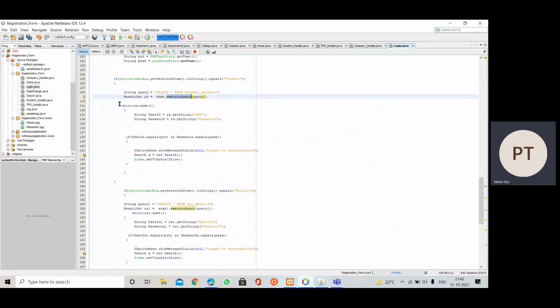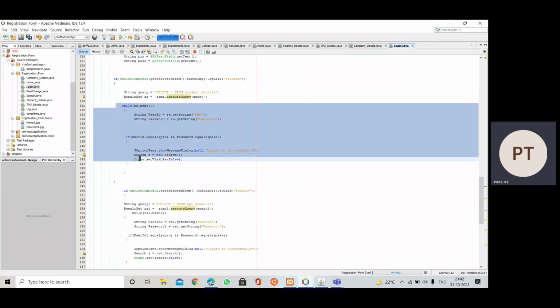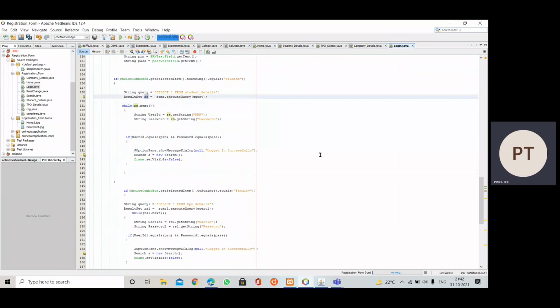Then we have used a while loop, as we know that rs acts as a cursor and iterates through the rows. So we have to iterate through each row of the table, and for that we use the next method. So while rs.next, we check for the data from the columns prn and password. For that purpose we have the getString method: rs.getString(prn), where these are the column names prn and password from the student details table.